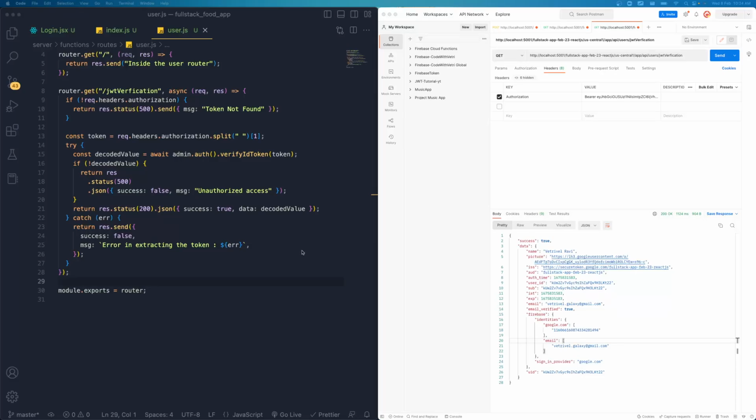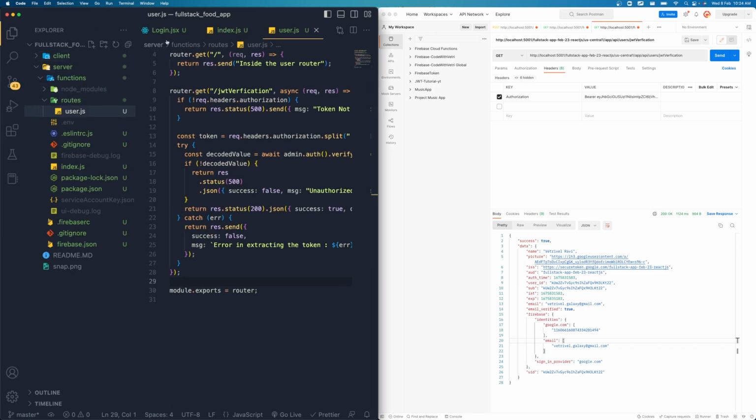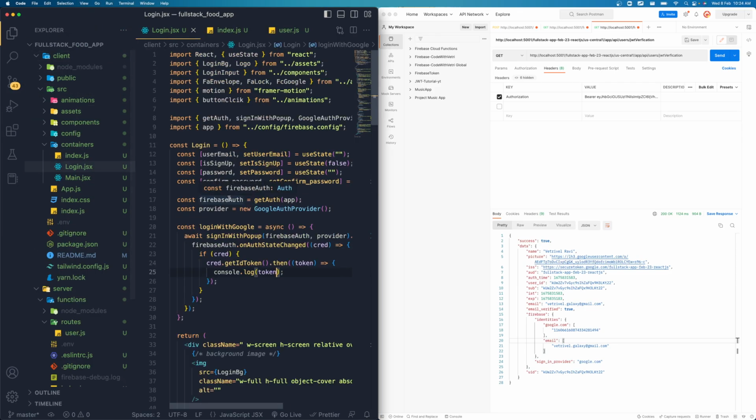Okay, since we successfully validated the token from our server API, let's get back to the front end, to our client. This is the place where we need to validate that token, right? So what we need to do is create an API by using Axios. Then we need to call our API endpoint to validate our token. So that's what we're going to do now.